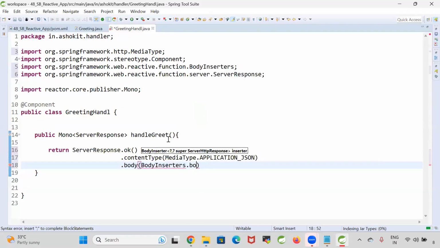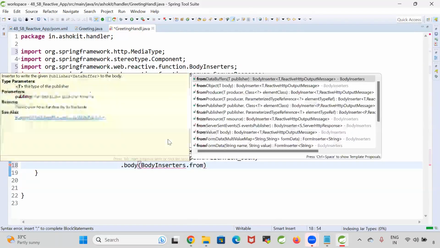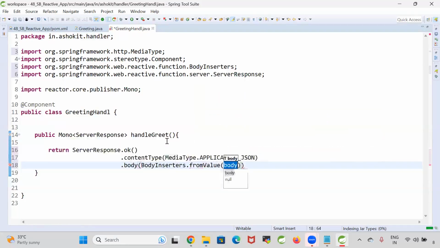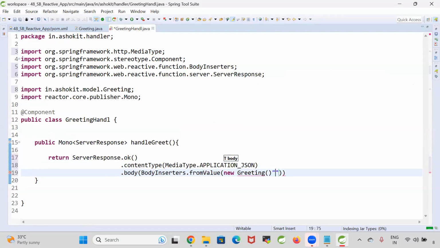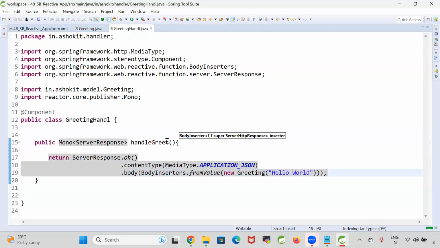BodyInserters.fromValue. I will create a new binding class object, new Greeting, and set some value: Hello world. That's it. Got it. So this is the method. This method is my greeting handle method.